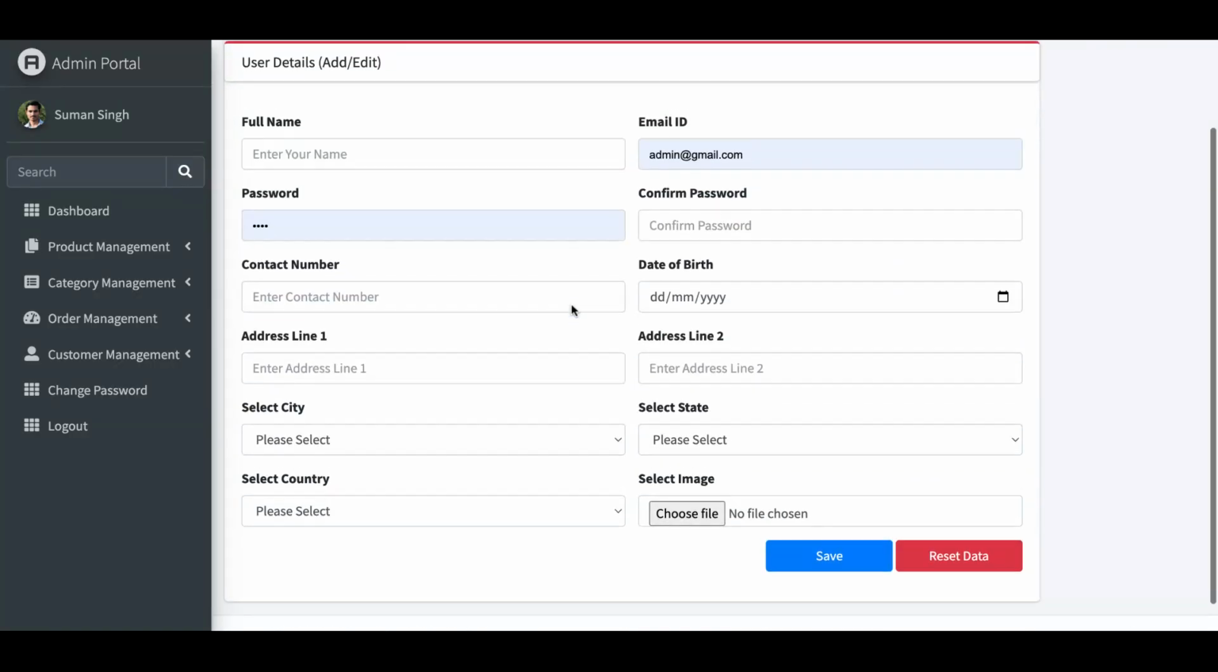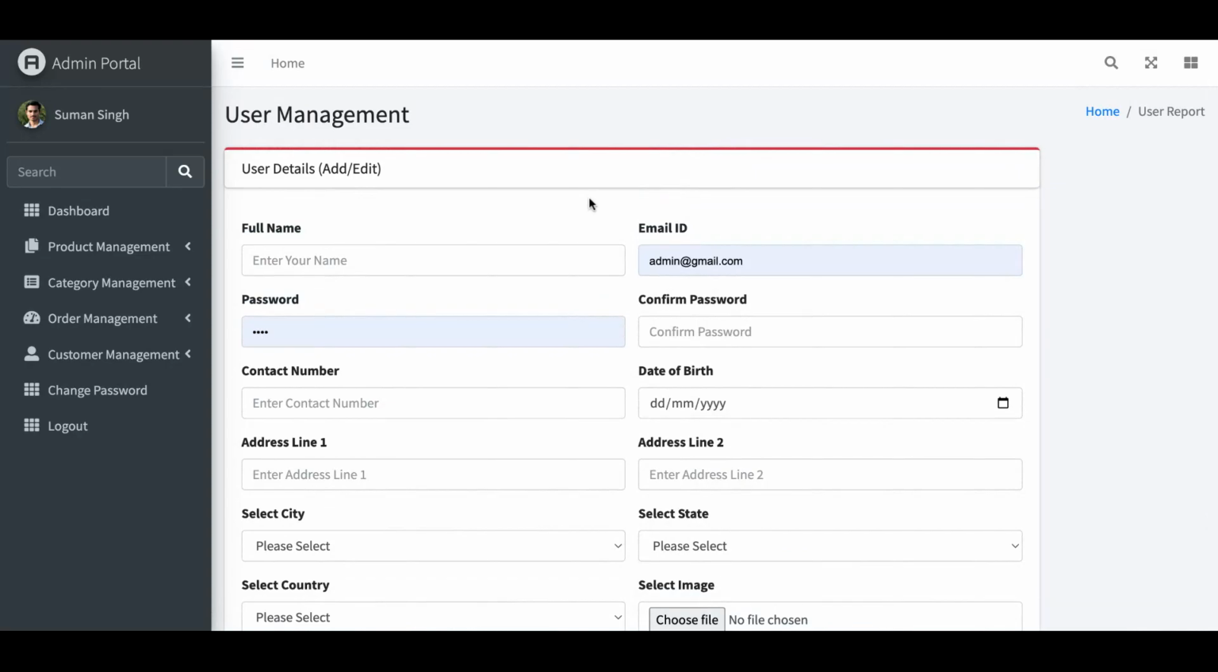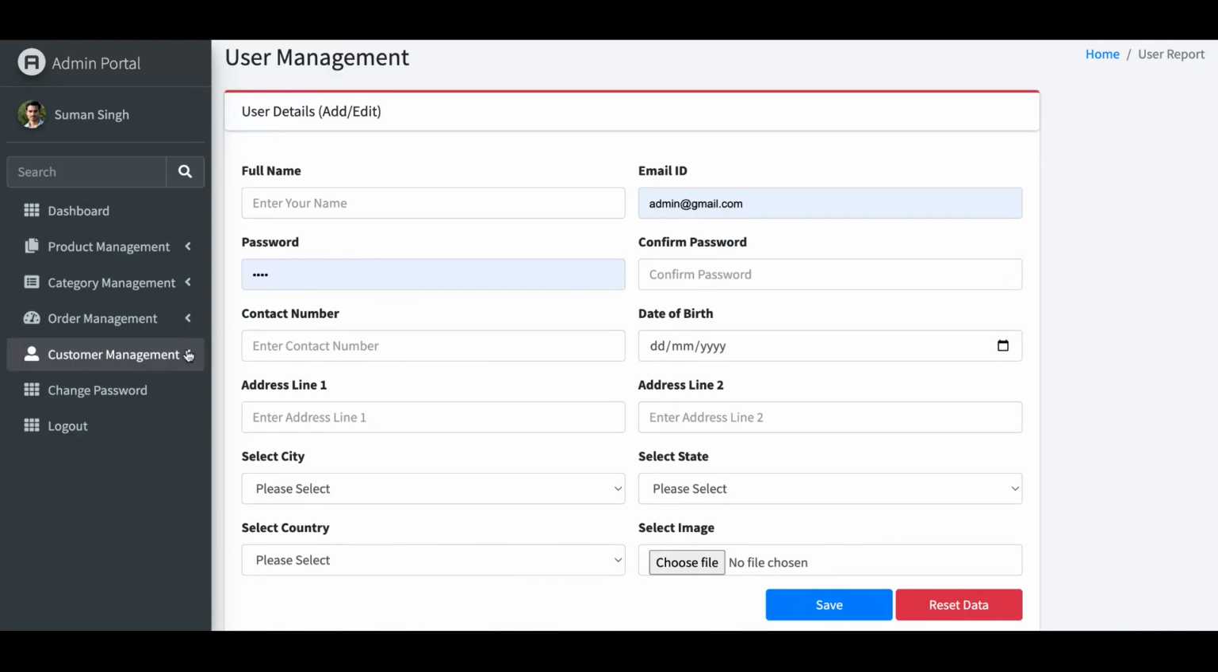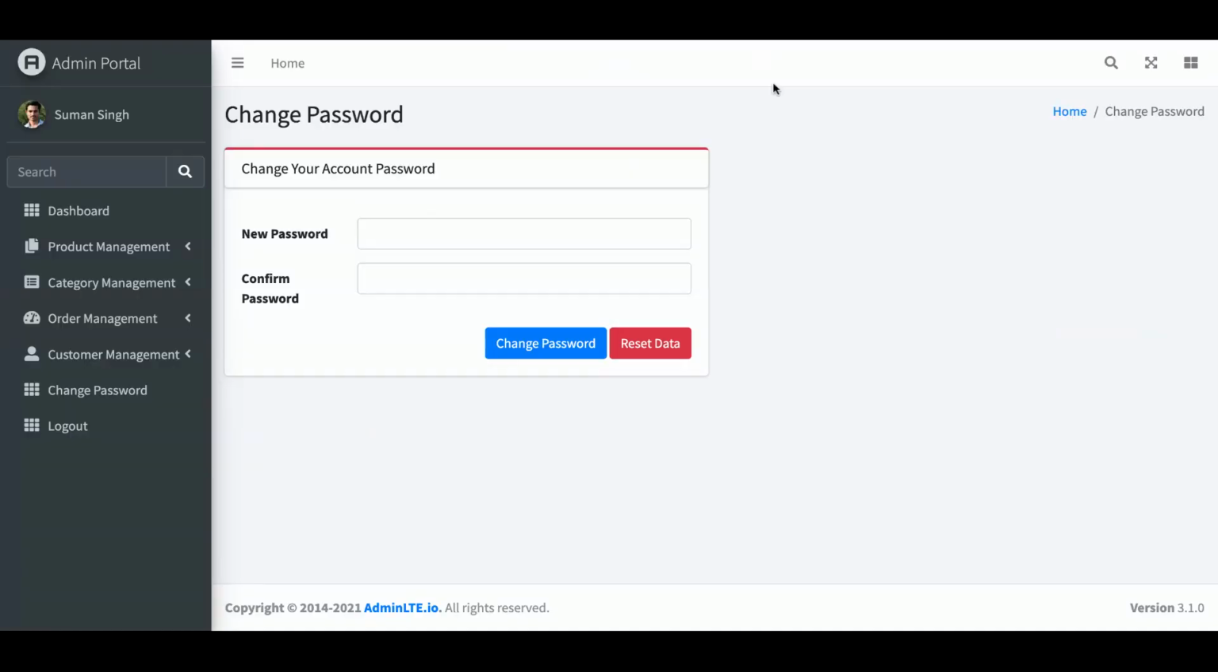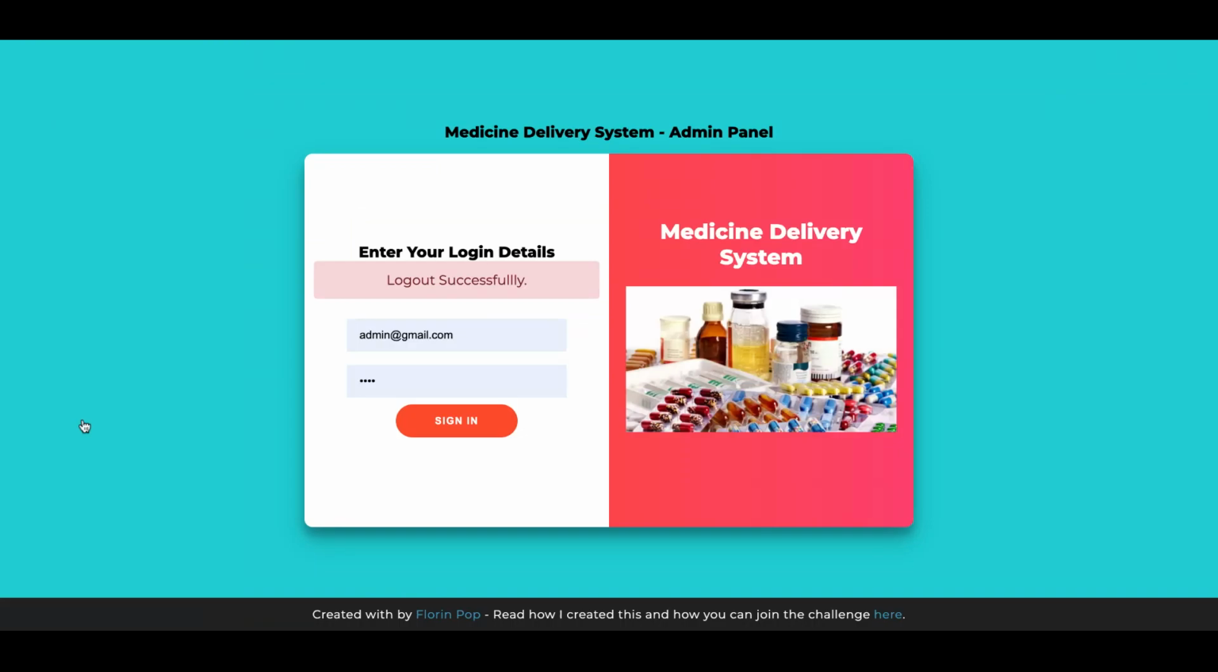This is customer management. This is the add customer page. Here the admin can add a new customer, and this is the customer report. You can see all the customer reports. This is the change password page. Admin can easily update his password, and this is the logout page.